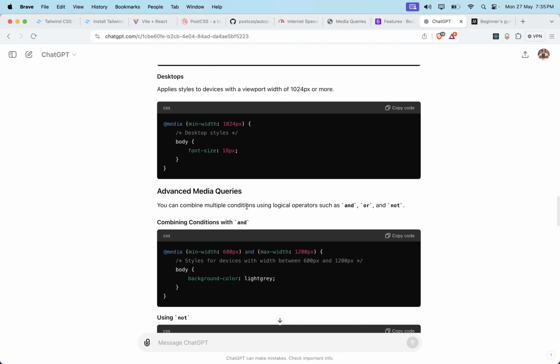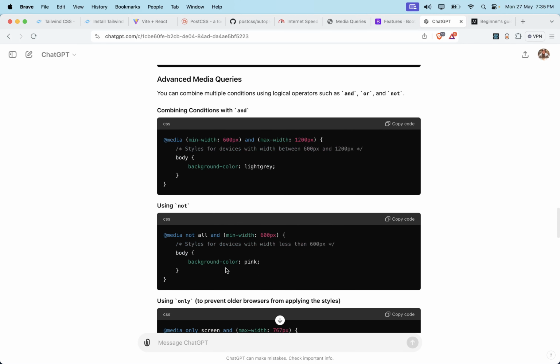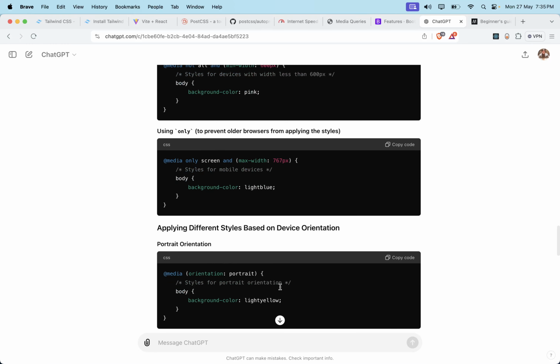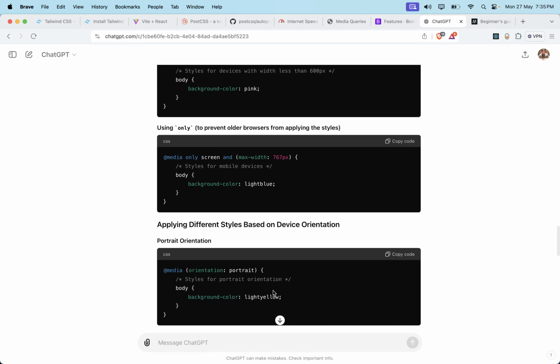You can combine multiple conditions using the logical operators such as and, or, not. Using what? And, or, not. A lot of things you can do actually. Now if your website is dedicated to a mobile app, and if the orientation is portrait or landscape, and accordingly you want to change it, that is also possible.